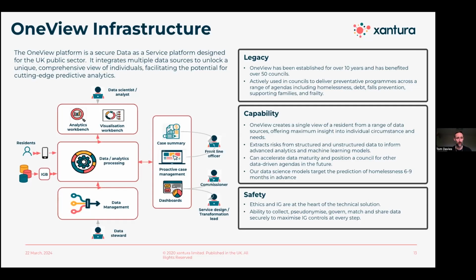So once we've ingested all of that data, pseudonymized it and matched it, then we go through a process of building predictive models and other analytics. And then we surface cohorts of individuals to frontline staff to enable them to deliver interventions and support individuals who are at risk of certain outcomes. And we provide a case summary, which is an overview of that household, and also a case management system to enable the management of that process.